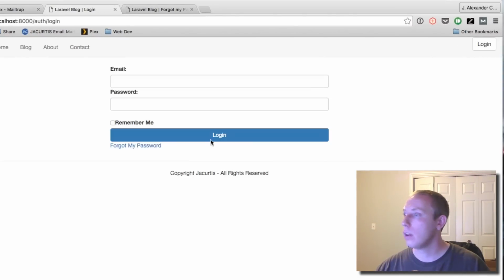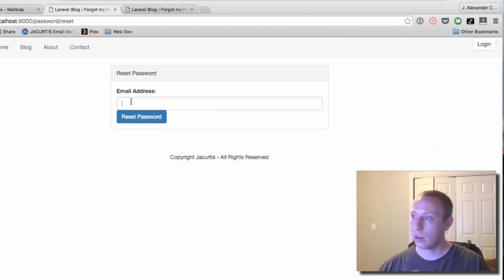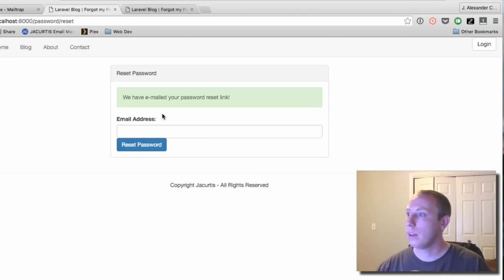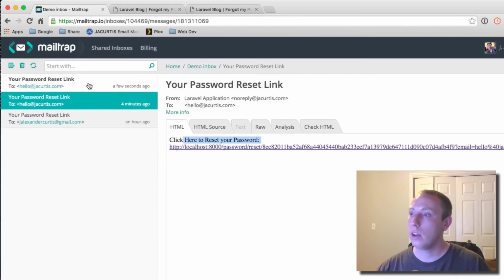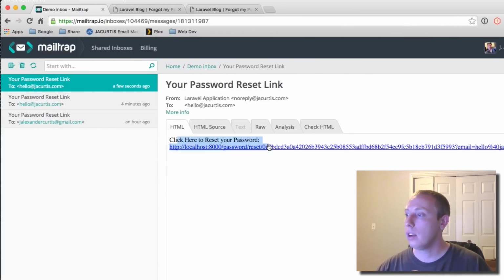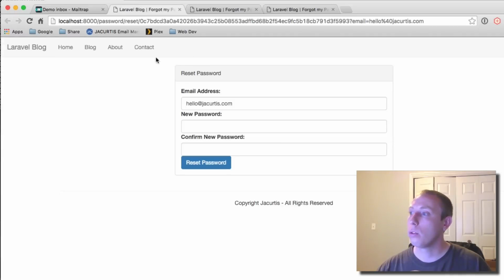So I'll log out, I'll log in, forgot my password, hello@jacurtis.com. We'll click reset password, and now you get the session status. So it says we emailed you a password link. That's basically everything. You should now see we've got a new email up here. Click here to reset your password. So we've got the new password reset link, and we can go through the whole process again.